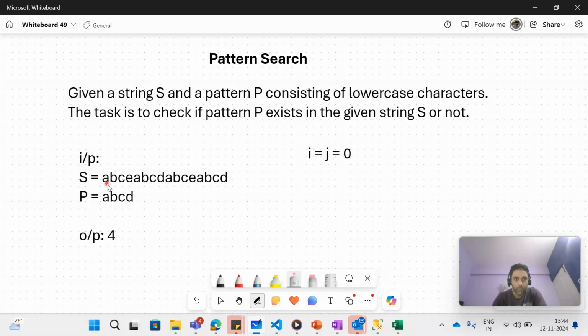Because see, I found a first match, the first character match over here, right? But then I could not find a valid pattern match entirely using this particular starting index. So now I will have to go back and start from here, and then again, I will check if S of I equals P of J. It is not. Then I will again move my I pointer to the right.